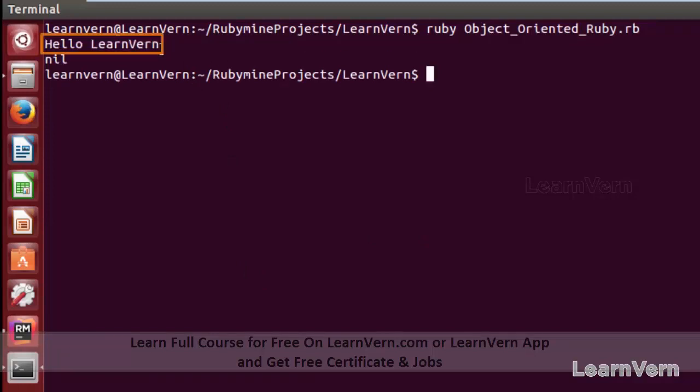That method has been called on the class name and it has returned both the parameters in a single string. That is, hello is my first parameter, and I had put a space, and now the second parameter, that is learn one. So this is how we can work with the methods in Ruby.